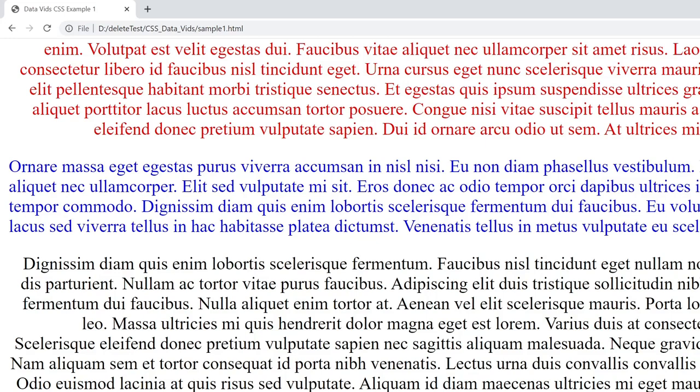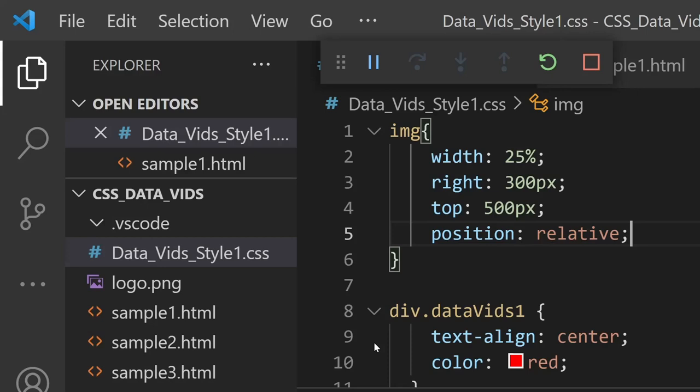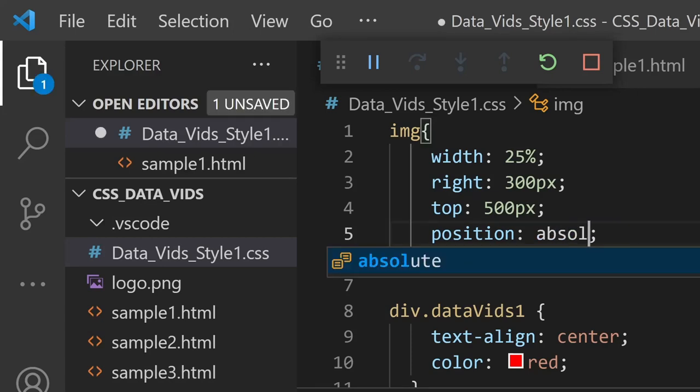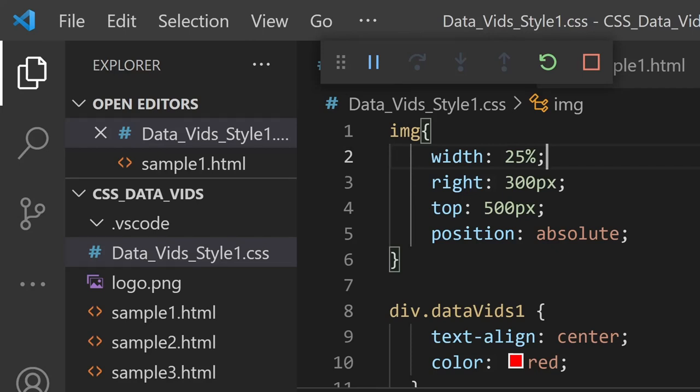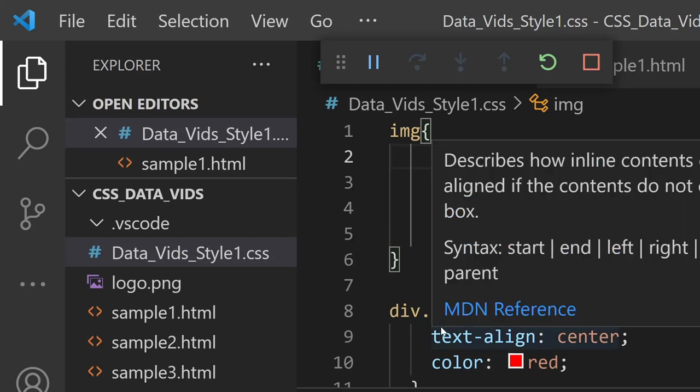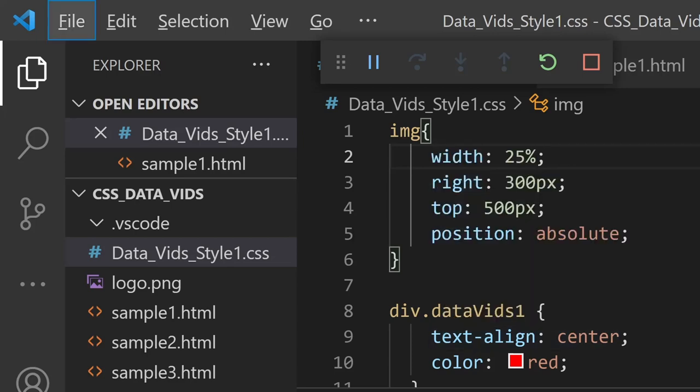Okay, so let's modify that. That was relative to the other text on the screen. So now if we change it to absolute, this is interesting. Absolute is basically saying I don't care about anything else, I don't care what's already there. And that's kind of the key part. I don't care what is already there, right?